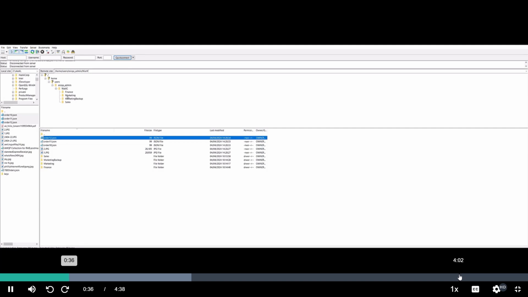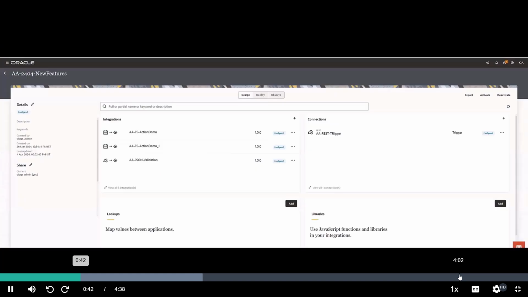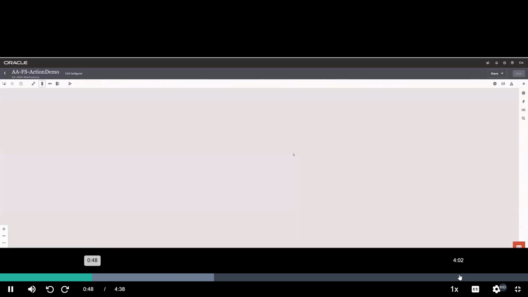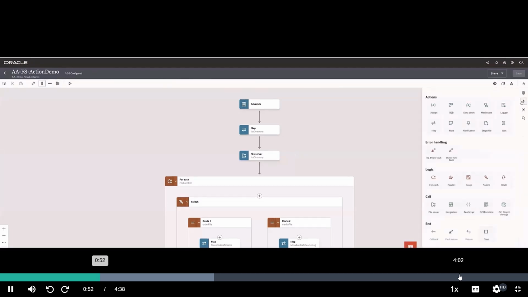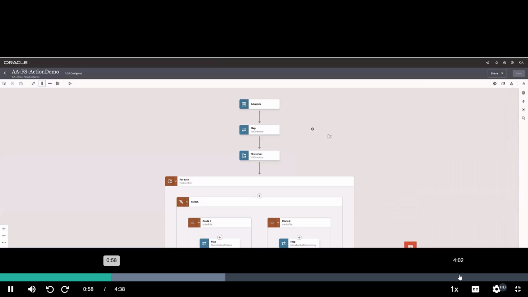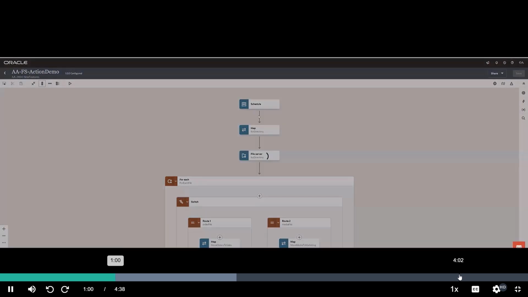And to do that, I'm going to use the new file server native action in OIC. So here we are in our project, and let's go into the integration that's actually going to do that for us. Once you have activated file server for your OIC instance, you will be able to use this action here. Let's just drag and drop this across to see what's actually available here.